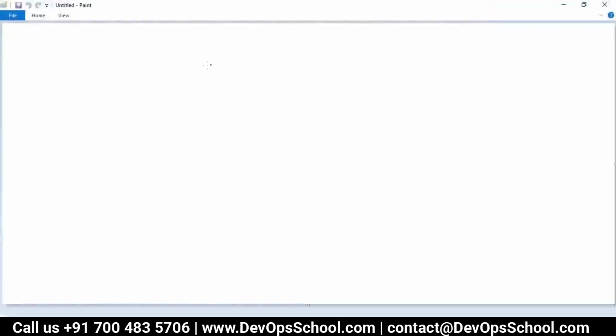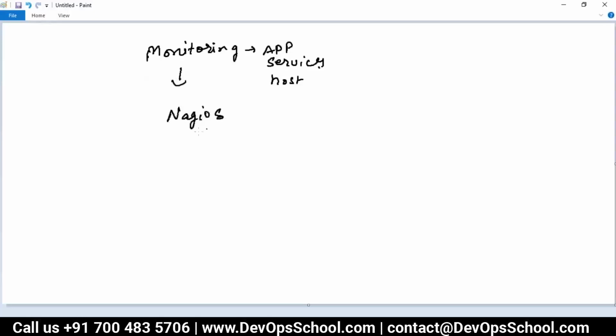So when we are talking about monitoring, it means monitoring the application, monitoring the services, monitoring the machine itself. All these things we need to monitor. For that, we use Nagios as one of the monitoring tools.